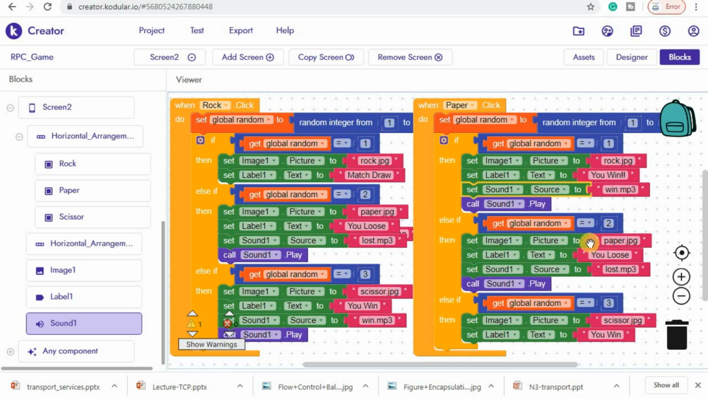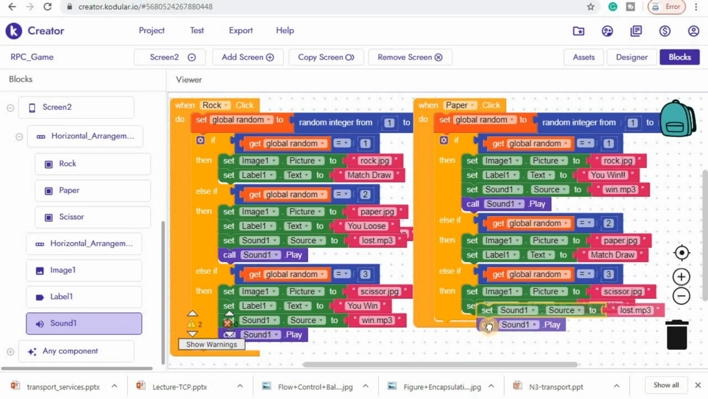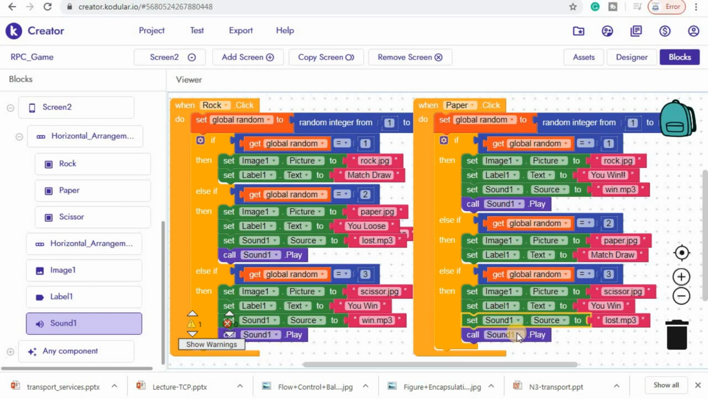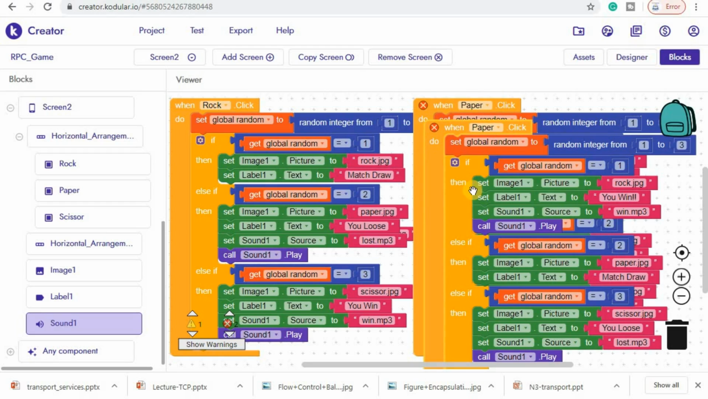Now if paper, user will lose, sorry, the match will be draw. So here we will write match draw, and when it is combination of paper and scissor, then user will lose the match. So here we will write LOOSE, and will play a sound of lost.mp3. Okay, again duplicate it for next.